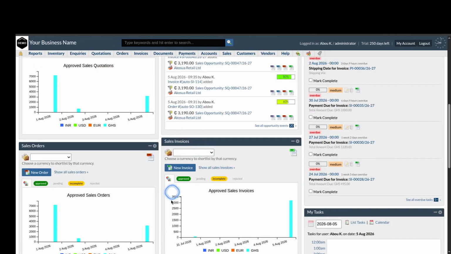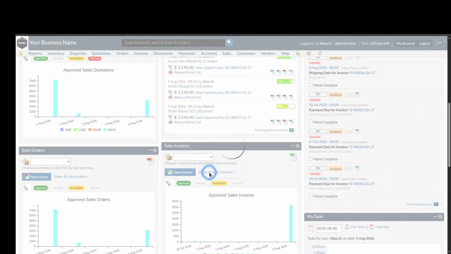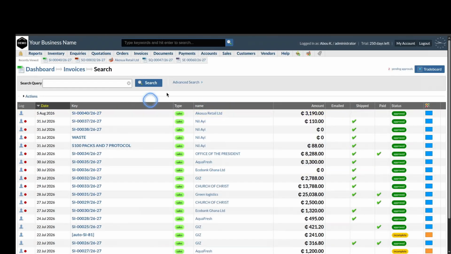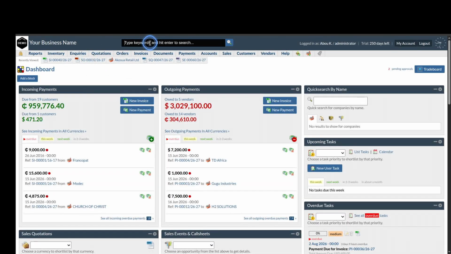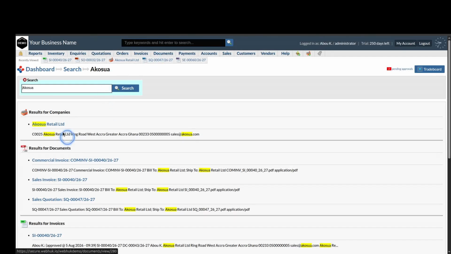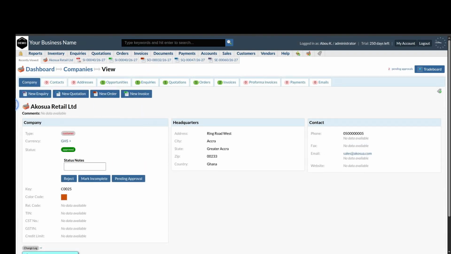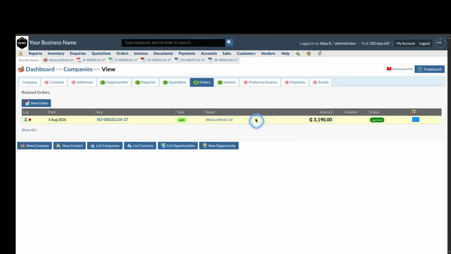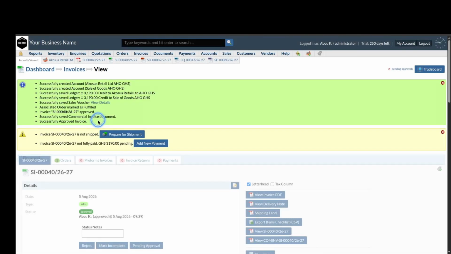Or use the Sales Invoices panel. Click Show All Sales Invoices, and you'll see a Casual Retail with the amount. Click it and you're back on the invoice. Or search for the company in the search bar, and the invoice shows up in the results. And even from the company's own page, you'll find everything attached. The inquiry we created, the quotation, the order, and the invoice. Everything connected to this customer in one place. So we open the invoice and click Prepare for Shipment.